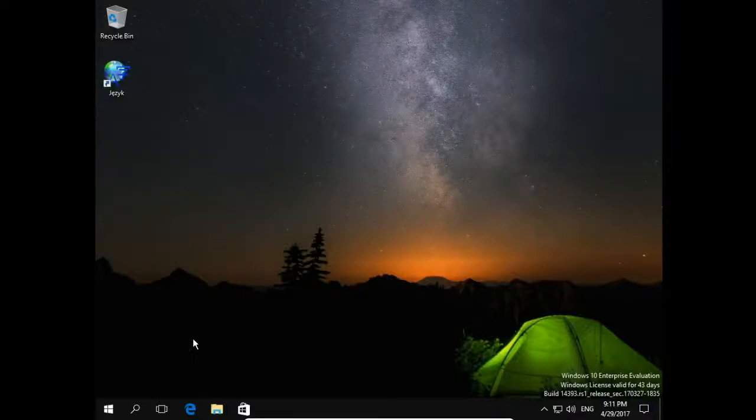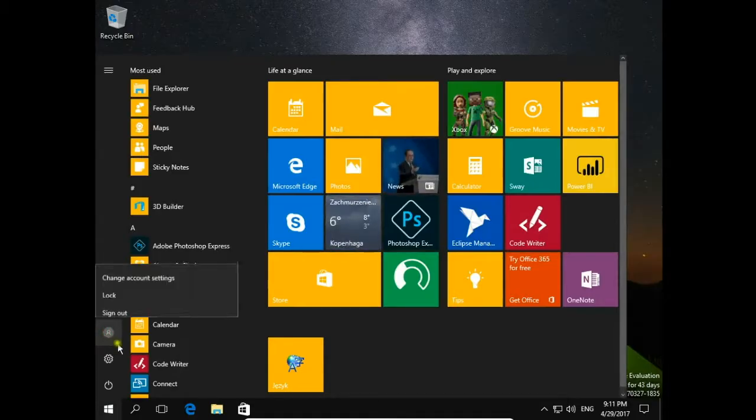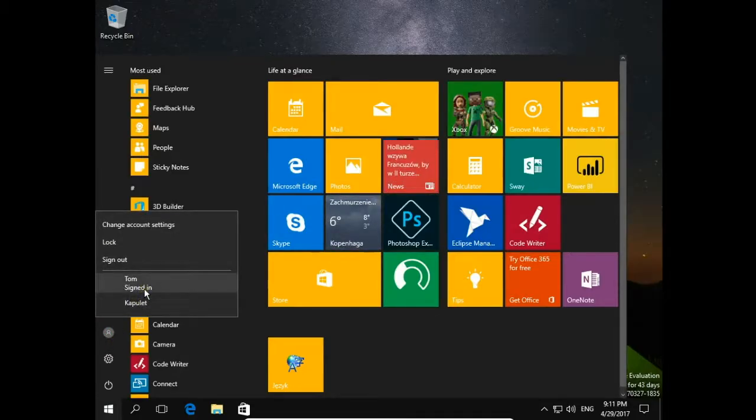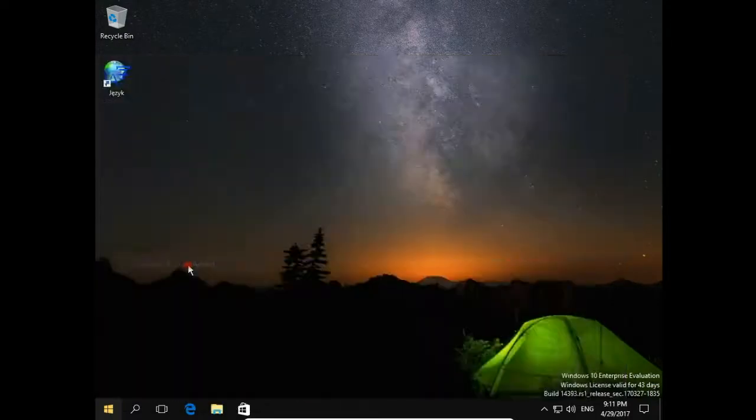How to change username account using command prompt in Windows 10. I have three accounts here. I'm going to change the name of user Tom to Thomas. So I open command prompt: right click on the start button, and I choose command prompt admin.